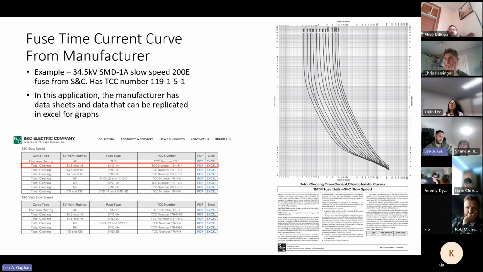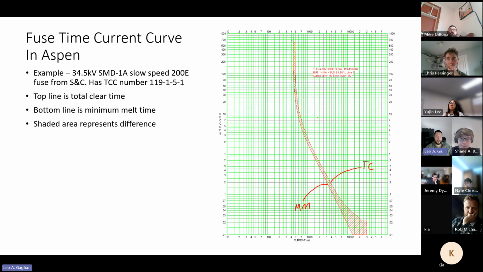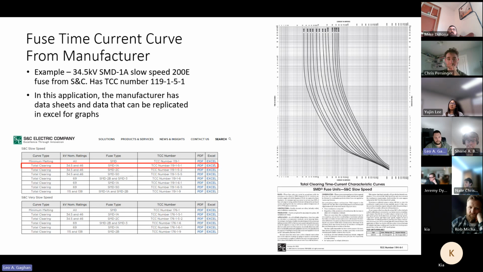It looks like this fuse in particular gives you this data as a PDF. It looks like it actually gives it to you in Excel also. So this is a situation where maybe if you can't afford Aspen, because I think Aspen's like $7,000 a year for a license, if you can't afford that, you might be able to build this in Excel and do some coordination at a much more cost-effective price.